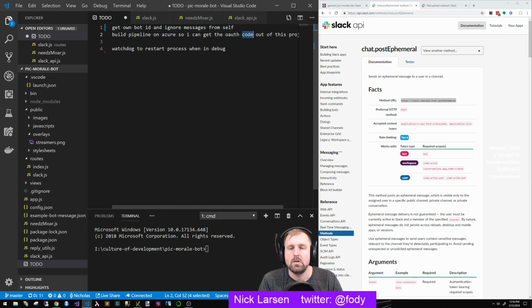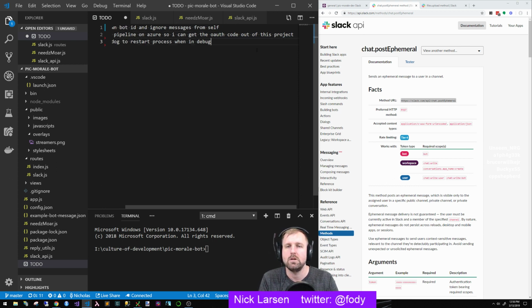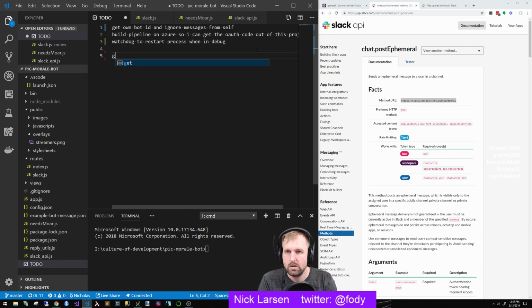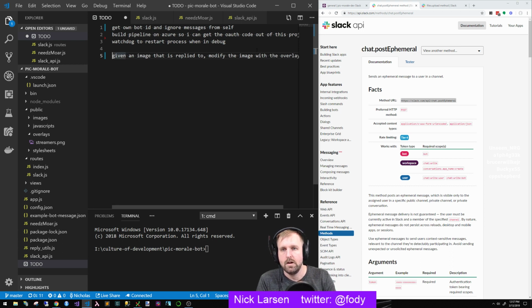That is a big important thing to do. We're not going to worry about it right now. Get own bot ID and ignore messages from self. Watchdog to restart. Okay. So the stuff that we want to accomplish today is, given a streamers, given an image that is replied to, modify the image with the overlay. All right, that's the goal. Only took us 57 minutes to get there. Great.